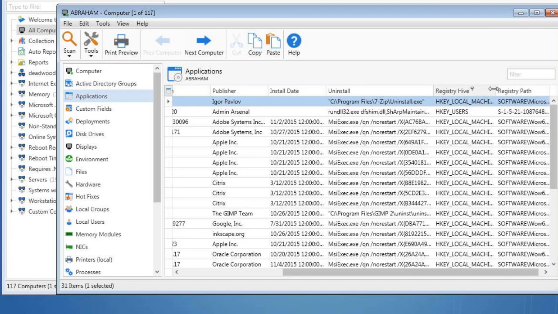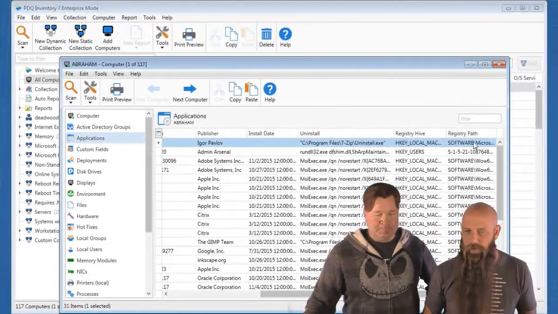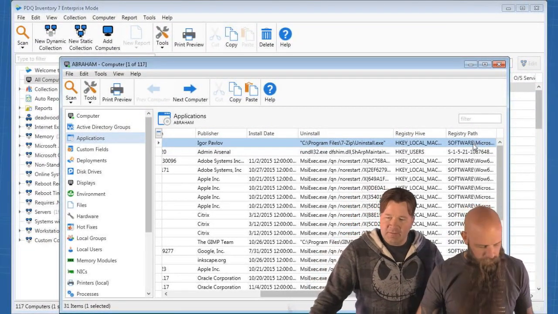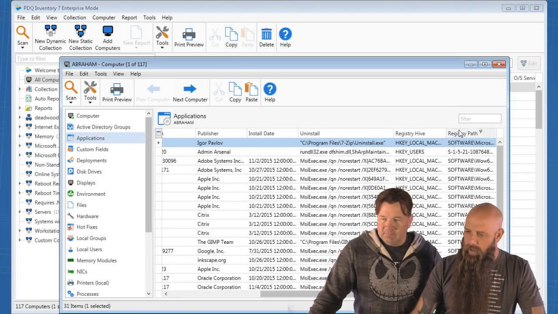So we're coming from HKLM, local machine, and there's the registry path right there, Software. So you could go to this computer's registry, dig it up, and say, yep, that is where we're grabbing it. So there's nothing under the sleeves. No magic there. All right. Mostly for troubleshooting purposes, but we wanted to finally solve that.